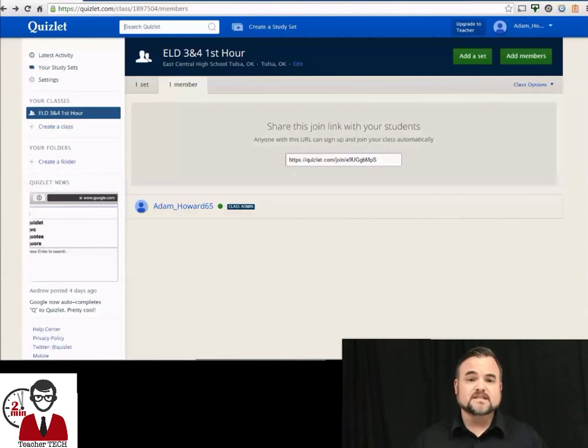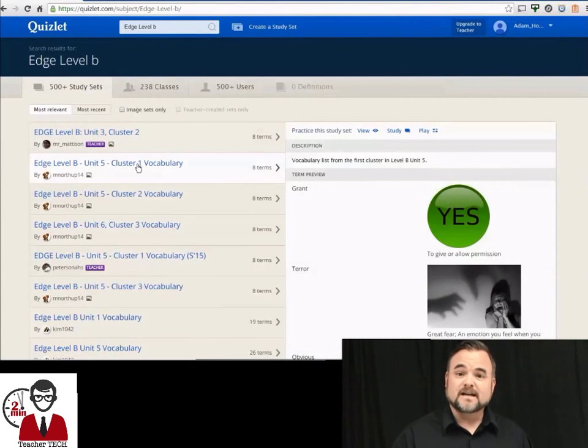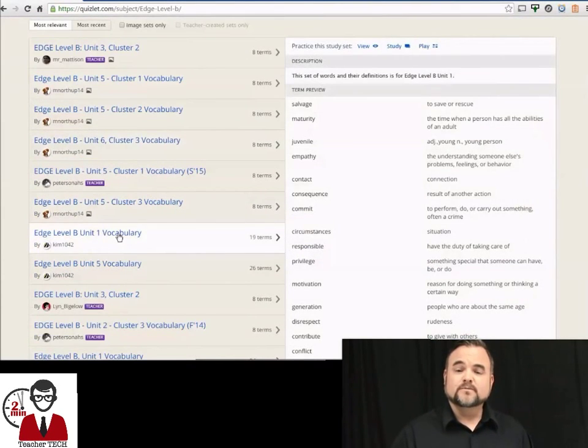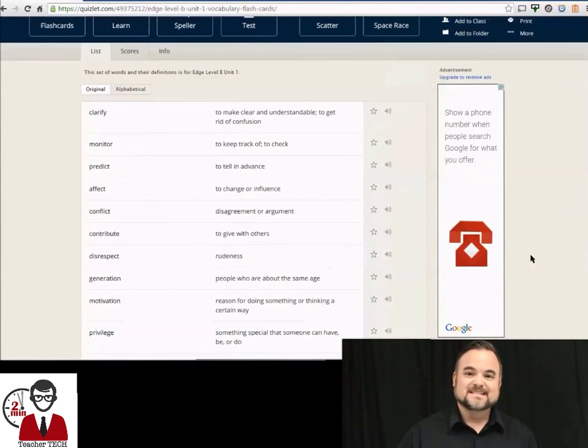All right, now that you're familiar with how to create content on Quizlet, what I suggest you do before you make your own study set is you go to the search bar and see if somebody's already made the same set. What you can do is type in your textbook, like I'm doing here. I use Edge Level B in my class, and then you can hit search, and boom, there's an entire list of study sets from my textbook. I can find, let's look here, Edge Level B, Unit 1 Vocabulary. There's the list that I was going to type in, save me a bunch of time.